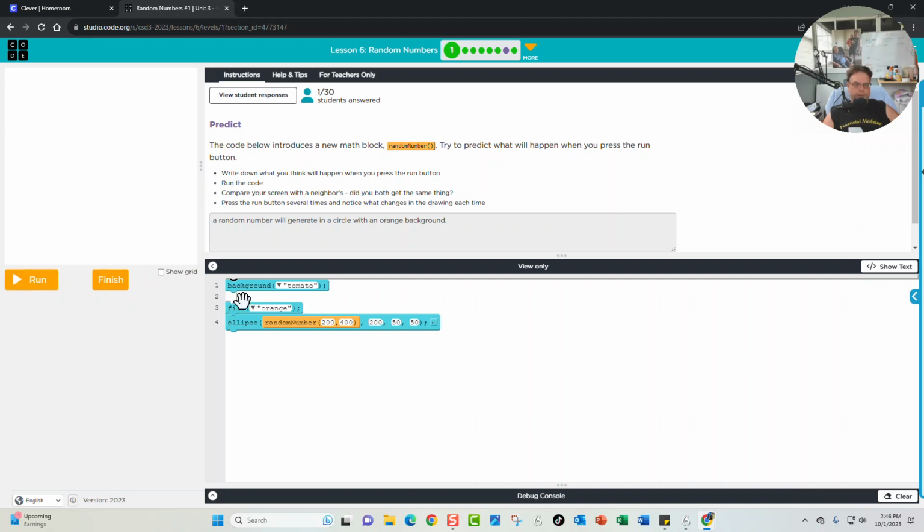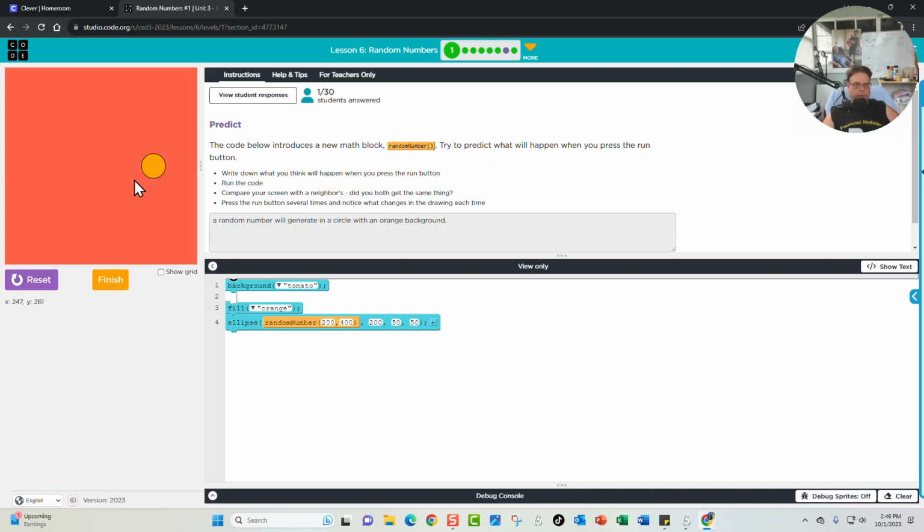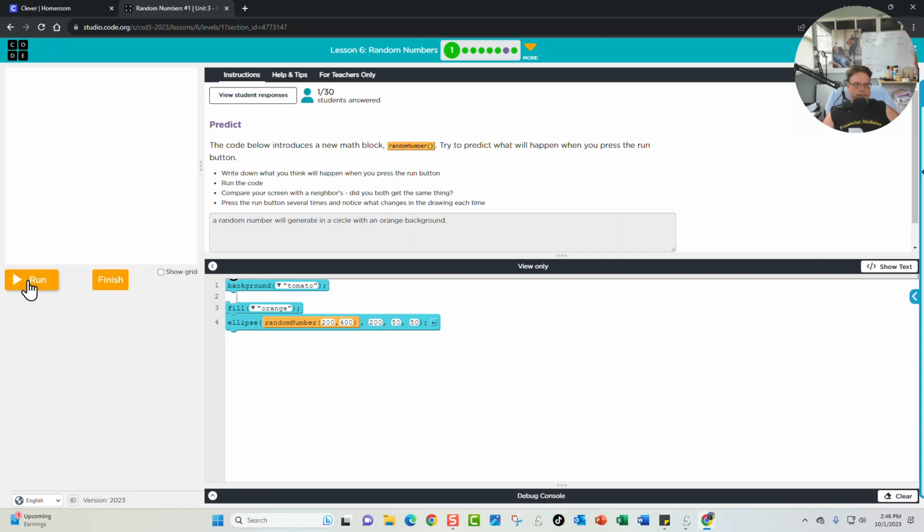Let's take a look. The first thing that's going to happen is the computer is being told to make the background a tomato, so obviously that's going to be a tomato color. If we run it, we can see that is a reddish looking background. Next, the shape that we're going to make is going to be filled orange. That's for your line 3. And then for line 4, we are making an ellipse or a circle.